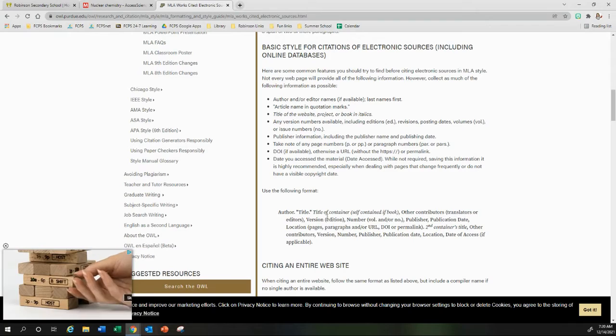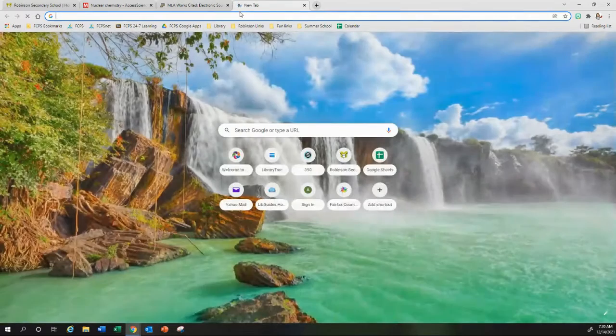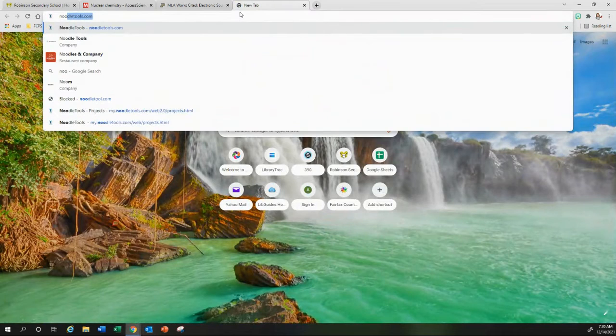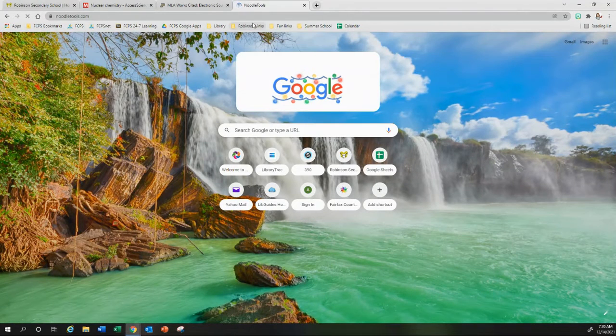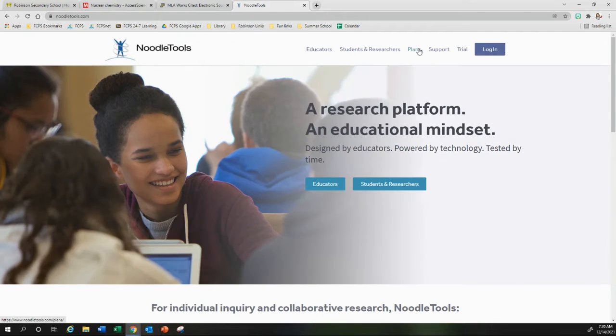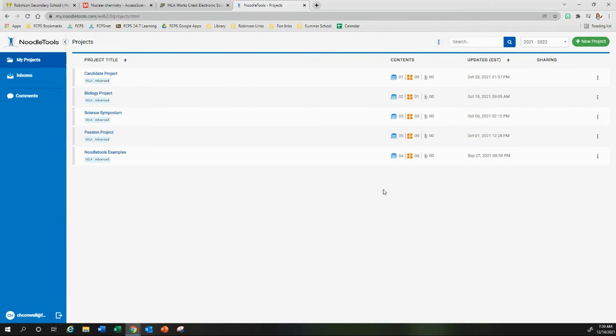Okay, if you're using Noodle Tools, which I highly suggest, Noodle Tools is a product that is paid for by Fairfax County. So everybody in Fairfax County has access to it. You just go to noodletools.com, click login, and you're going to log in using your Google. If this is the first time you have used Noodle Tools this year, it is going to ask you to update your school and your year of graduation.